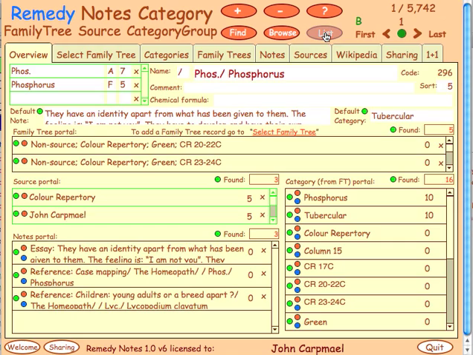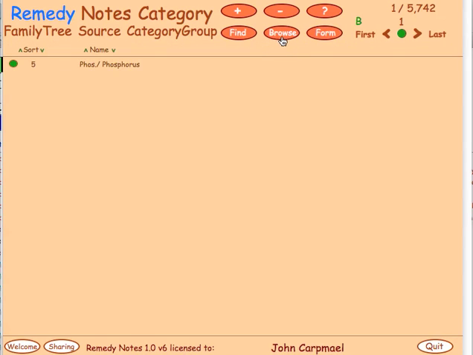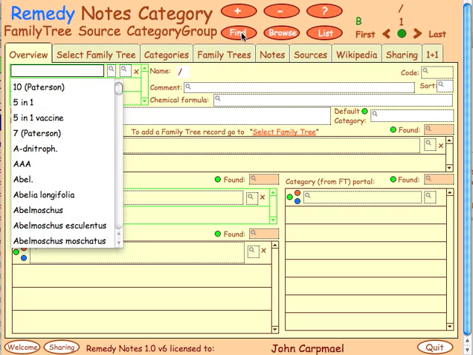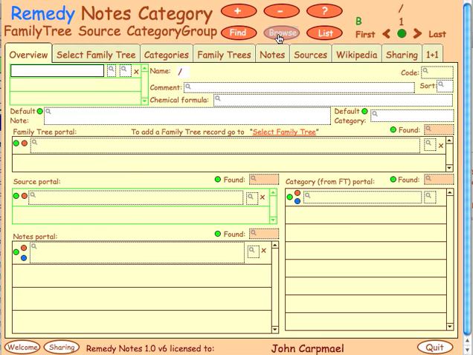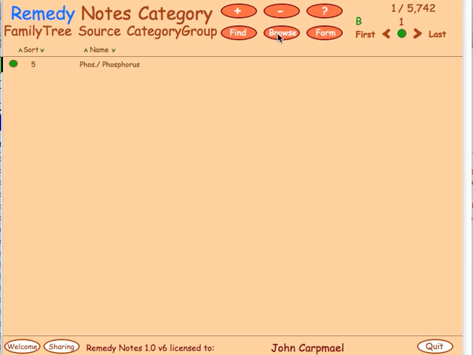Okay, so if I take us back to list, we've got one more button here, and this is a way of getting out of find. If I have clicked myself into find mode and then I realized, oh, I didn't want to do that, that was a mistake, then I can take myself back into browse mode just by clicking that button.